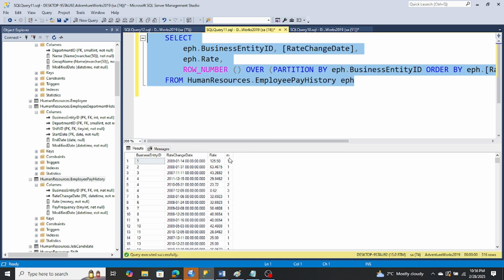Basically, it's RN. It's not NM. It's RN, okay, so row number. What it's doing is this clause, row number, is basically partition by business entity. So the partition word is used.